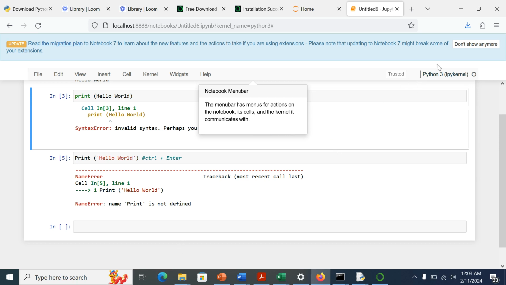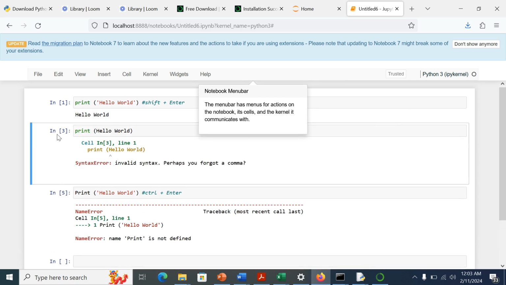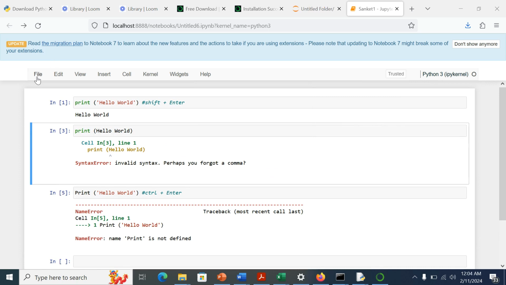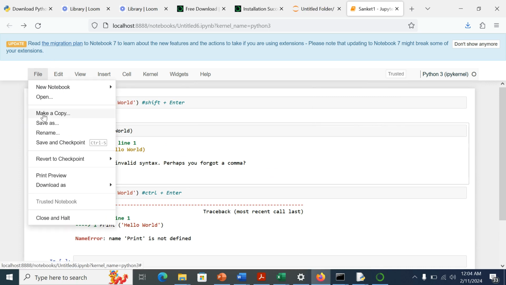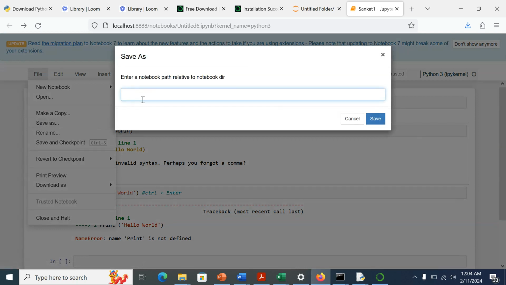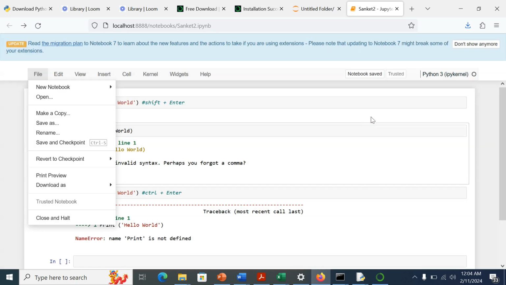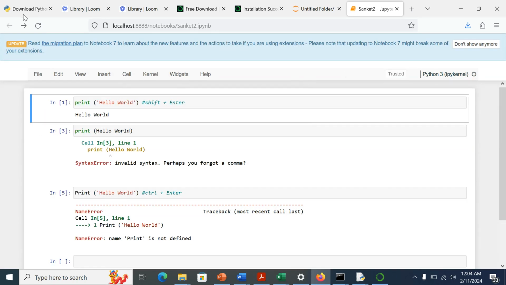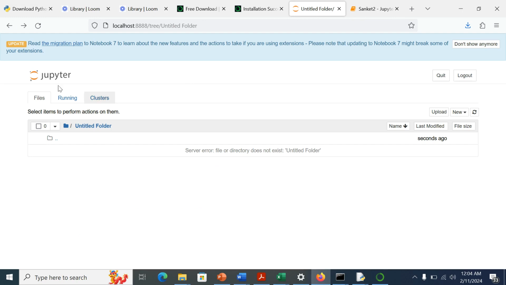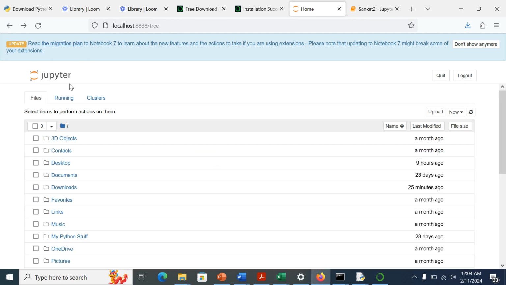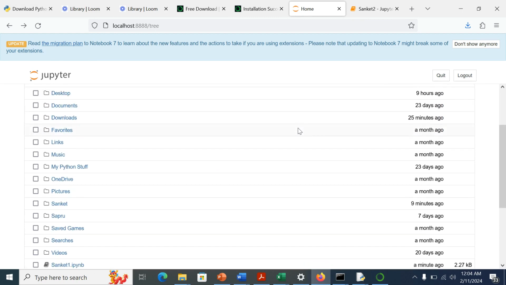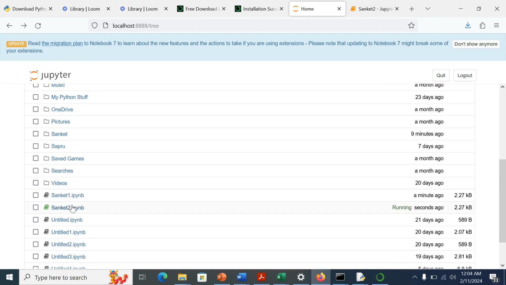Okay, now how can we save this file? We go to the file menu, then we choose save as. Let's put it as Sanket 2 and save it. Okay, we can go to the untitled folder here, the other tab, and we can check what has happened to the Sanket 2 file.